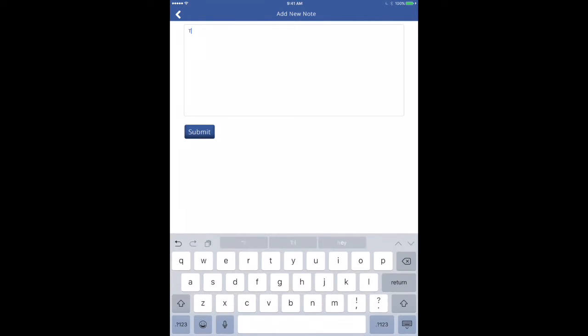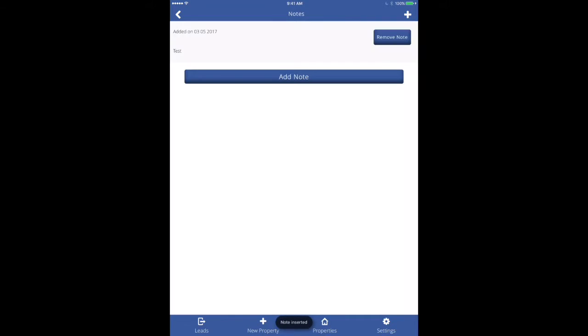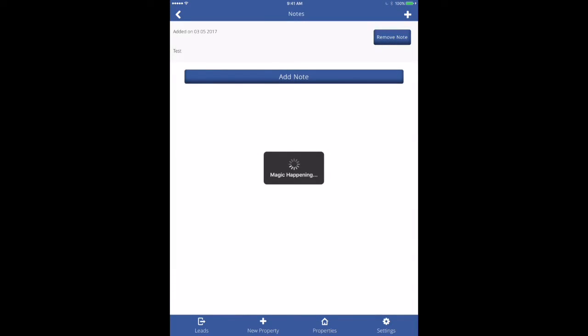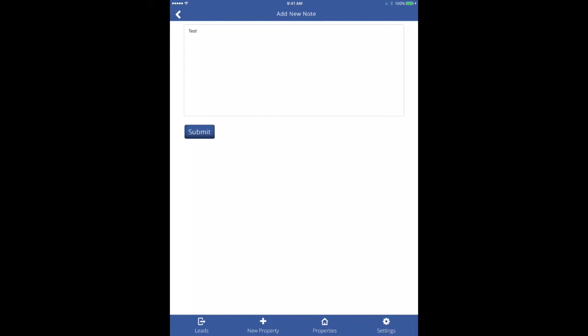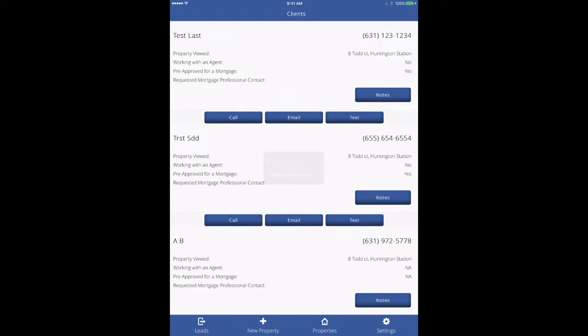So what we can do is just type in test, and you can see how quickly a note is added onto this person. If for any reason I want to get rid of this note, I can click the remove note button and I'll get a confirmation to make sure I actually want to do that. And if so, I'm just going to go ahead and remove that note. As you can see, the note has already disappeared. And it's nice and simple. So I'm just clicking back a couple times to get back in here.